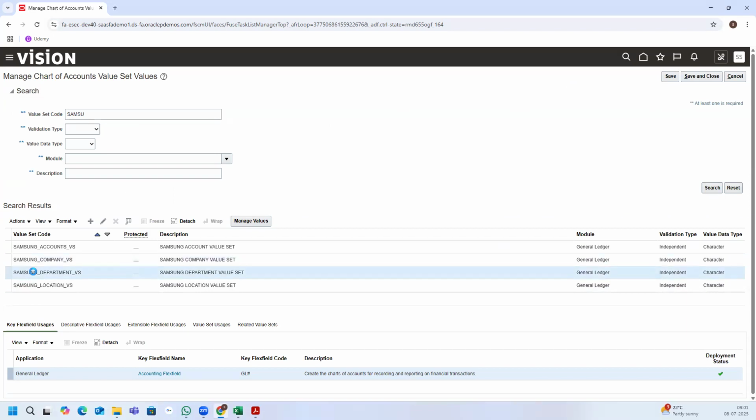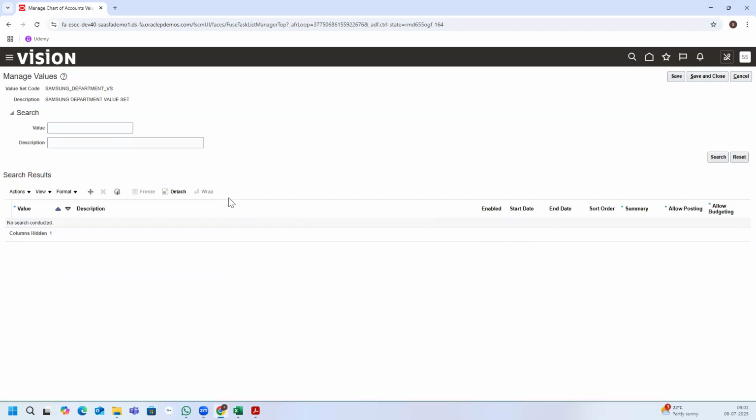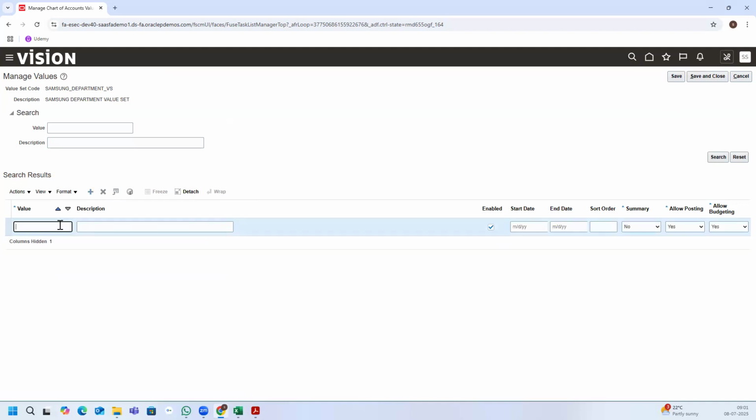Next one is department. Click on manage values. Click on plus. See, we give 3 for department. If I select 4, it will throw an error. For example, I'll say finance department. It's enabled and we are also allowing posting and budgeting. If I try to save, see, you cannot enter more than 3. It's too long. You may get some error like this. So it is saying 3 only. You are entering 4, so you need to use 3 only.